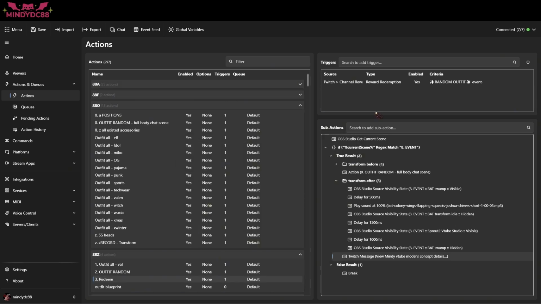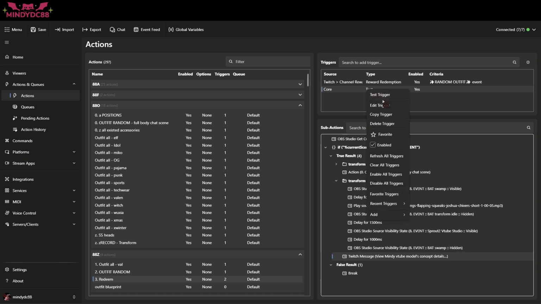It can also be convenient to use to test how your setup is going by viewing it in OBS while you are offline. Right click, add core test, hit OK, and every time you need to test it, you can right click it and test trigger.